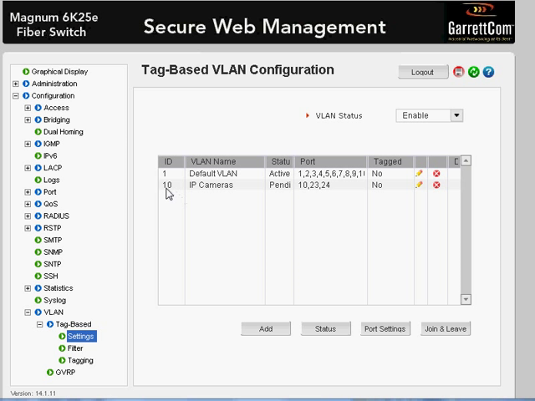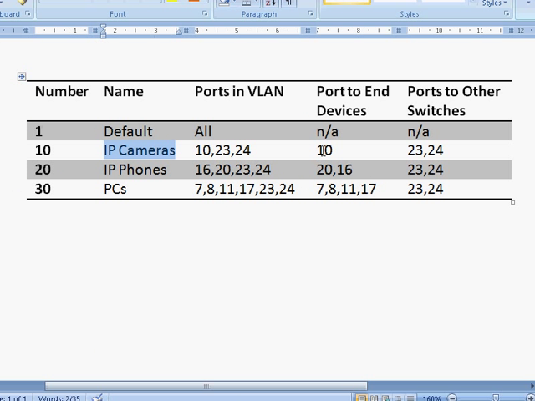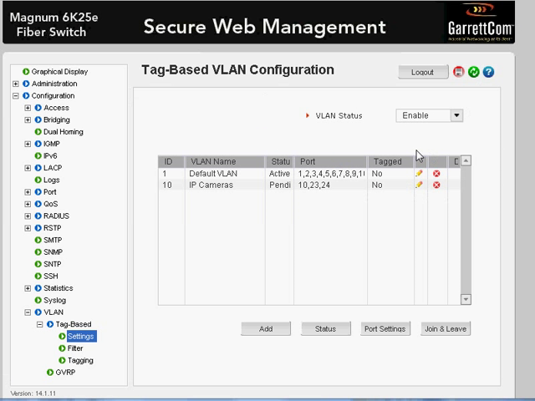Very straightforward. We created a new VLAN, number 10. Name is IP cameras. We've got ports number 10, 23 and 24. Port 10 will be the port which connects to our end device, and ports 23 and 24 will be the ports which connect this switch to adjacent switches. Those ports are important because we'll be adding tags to messages or frames sent from one switch to the next, so that the adjacent switch will know which VLAN that frame belongs to. Okay, that's fairly straightforward.